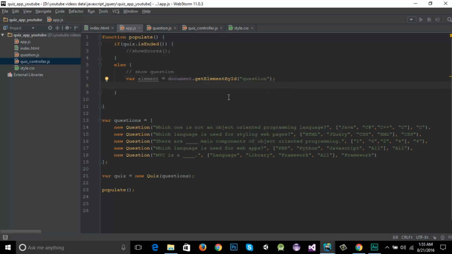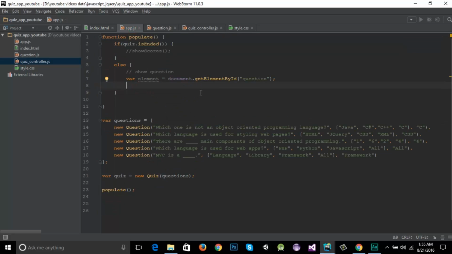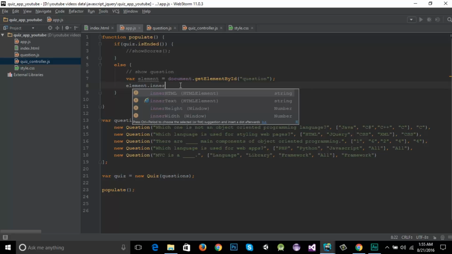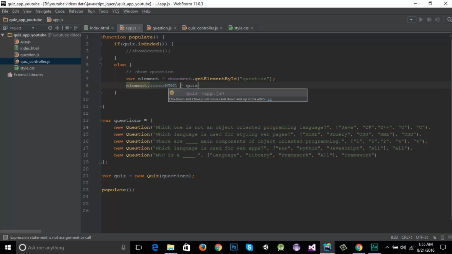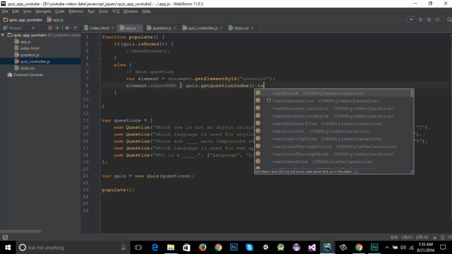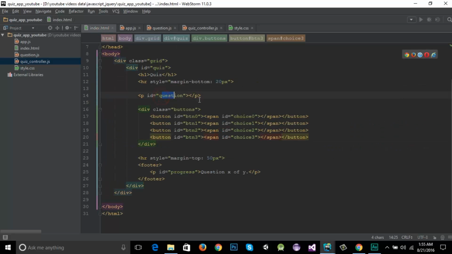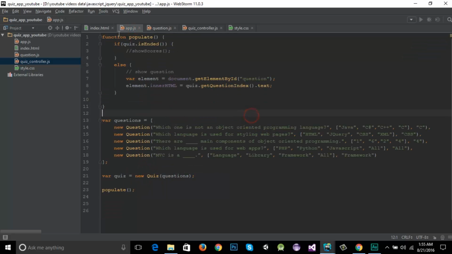Now we need to set the inner HTML of this paragraph to the current question. So element dot inner HTML equals to quiz dot get question index dot text. Okay, so let's see if the question is populating or not.